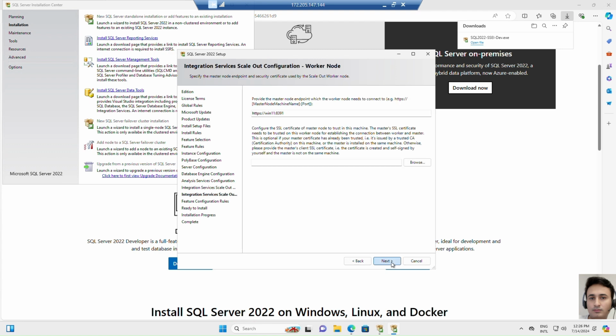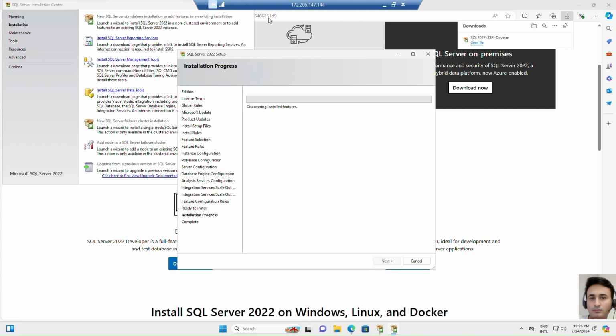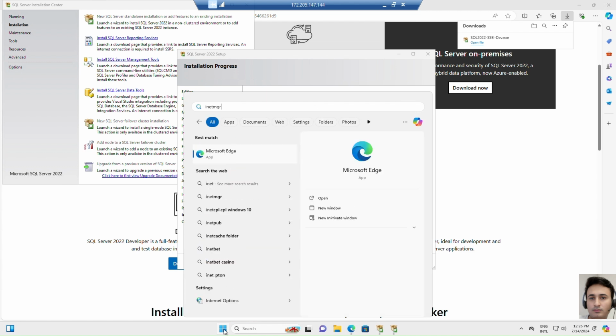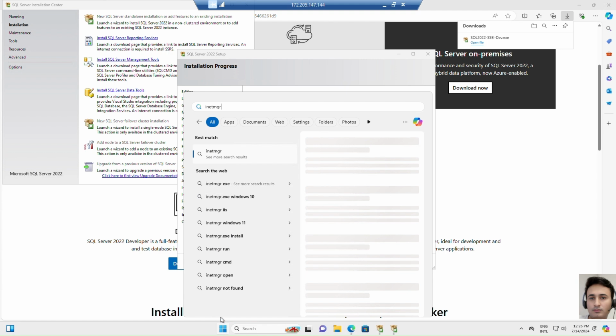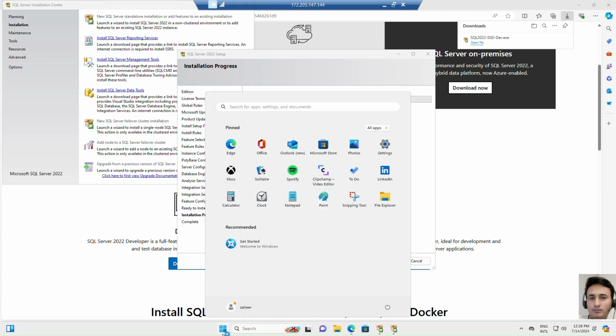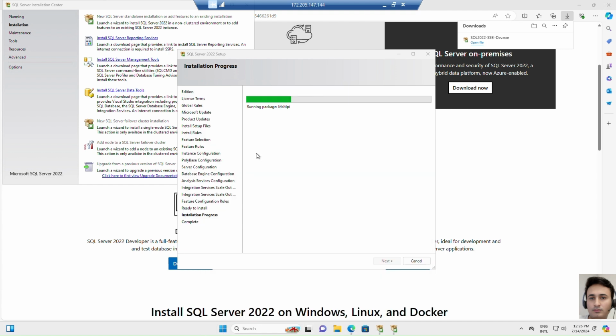After going through all the steps, in the ready to install step, click install, which will begin the actual installation. While SQL Server is being installed, let's check if this machine has Internet Information Services installed. This is a brand new installation, so I do not expect this to be installed. Let's go to Control Panel to install it.